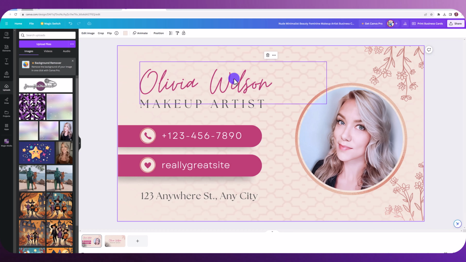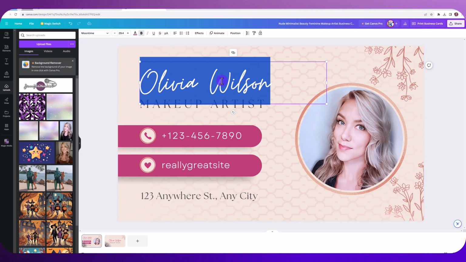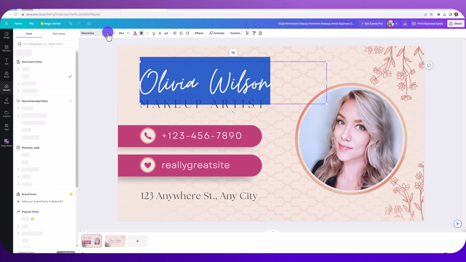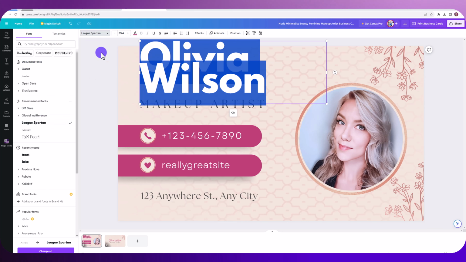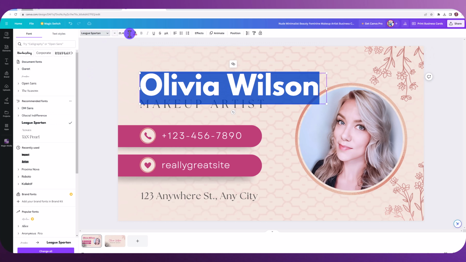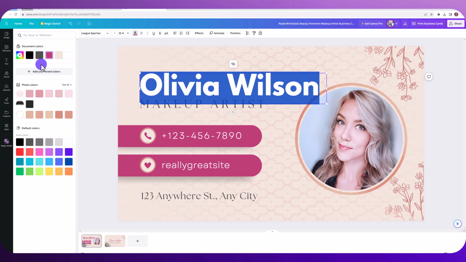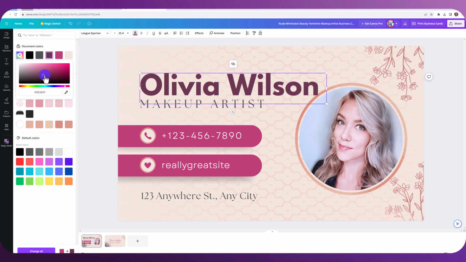Now you'll want to replace the information with your own information and just double click on the text and you can change the text type and you can also change the text size and click on text color and change the color so it matches your brand.